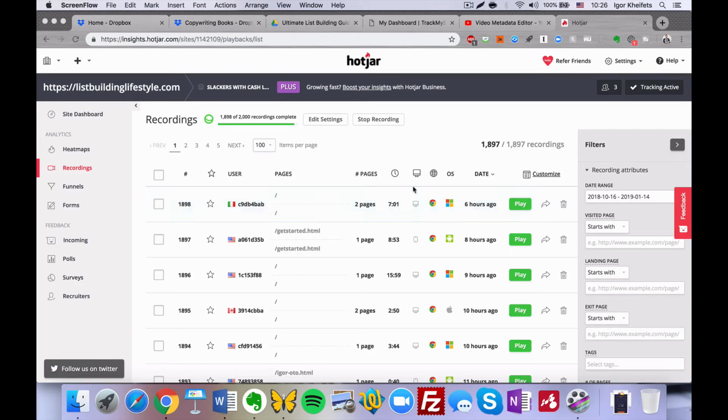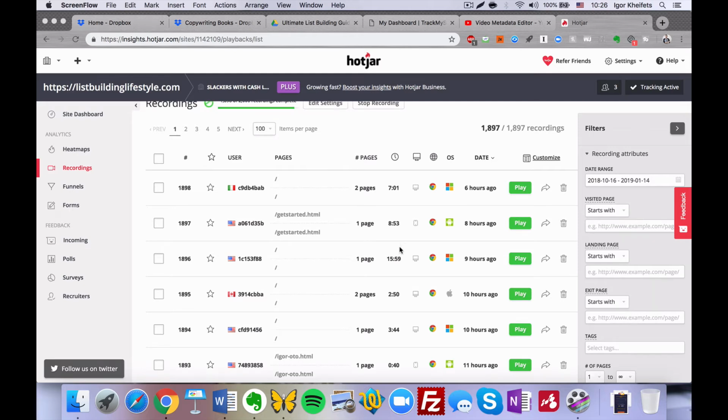Hey, this is Igor, and I just wanted to show you what it looks like when you're tracking your website with HotJar to identify visitor behavior. Now, this is very useful when it comes to optimizing for conversions, and this software really doesn't cost all that much, but it's totally worth its weight in gold.